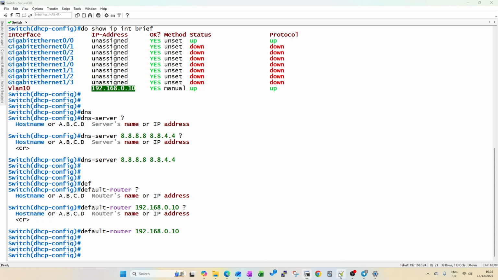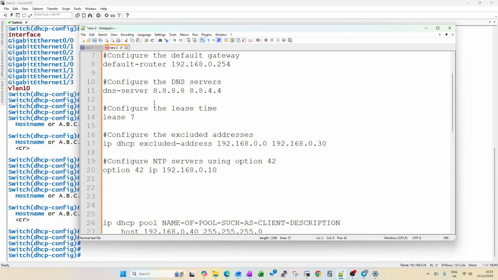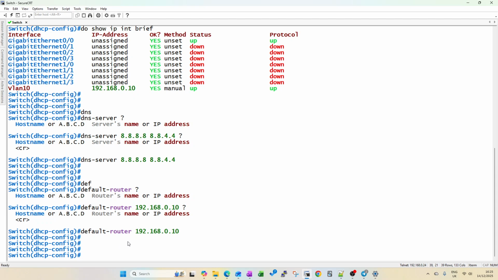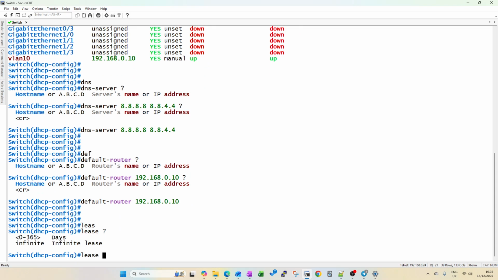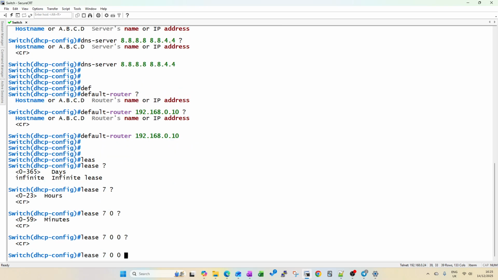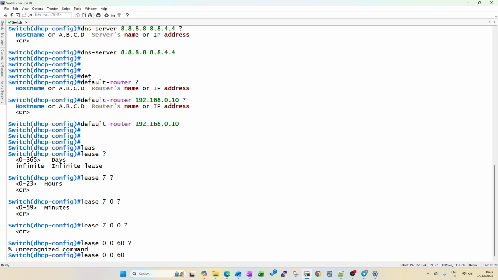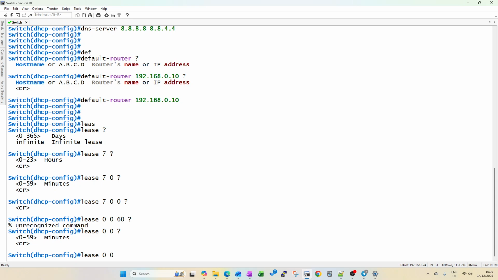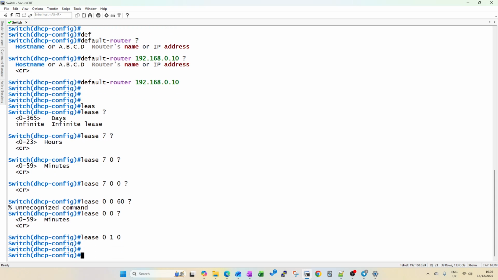So far we've done the actual range, we've done the DNS servers, we've done the default gateway. One of the other little ones that you can do is the lease time as well. So let's just do the lease time. It goes in either infinite, or you can do a number of days followed by a number of hours followed by a number of minutes. So let's say this would lease it for 7 days. If you wanted to lease it for half an hour, it would be like this, so 30 minutes and so forth. So we'll set it for, say, 60 minutes, which is 1 hour. Oh, it only goes to 59, so we need to go 1 hour here. So that'll set your lease as 1 hour.